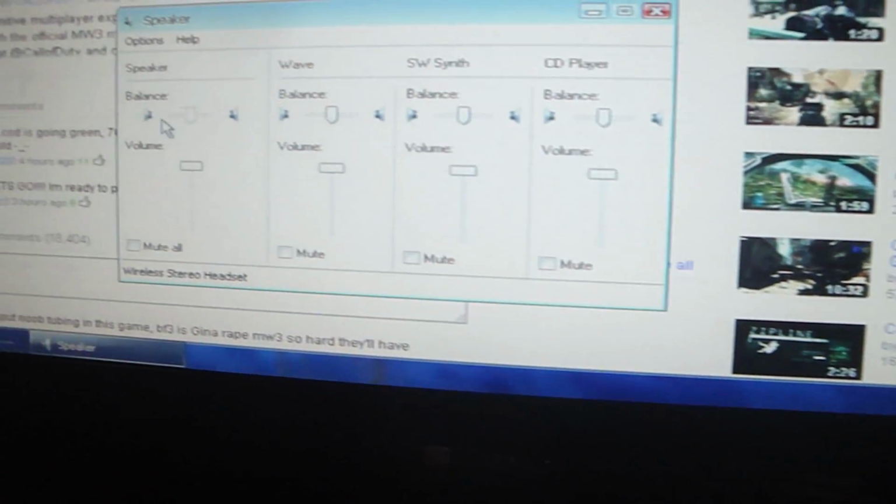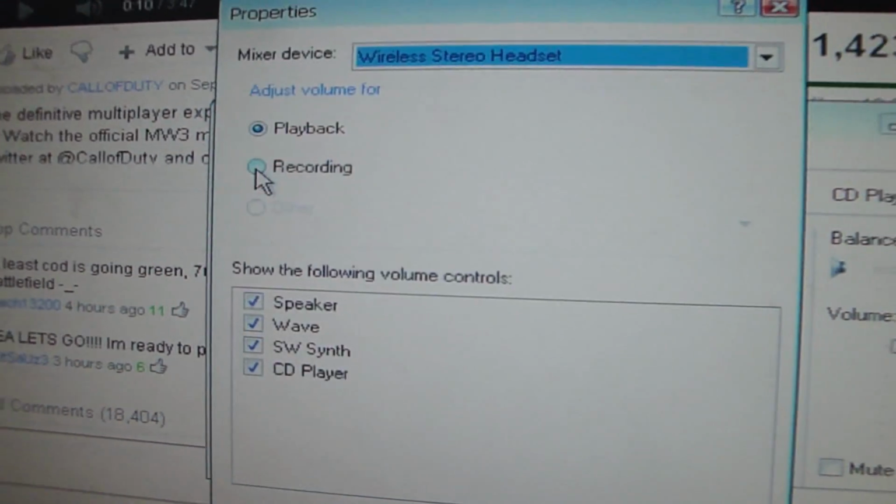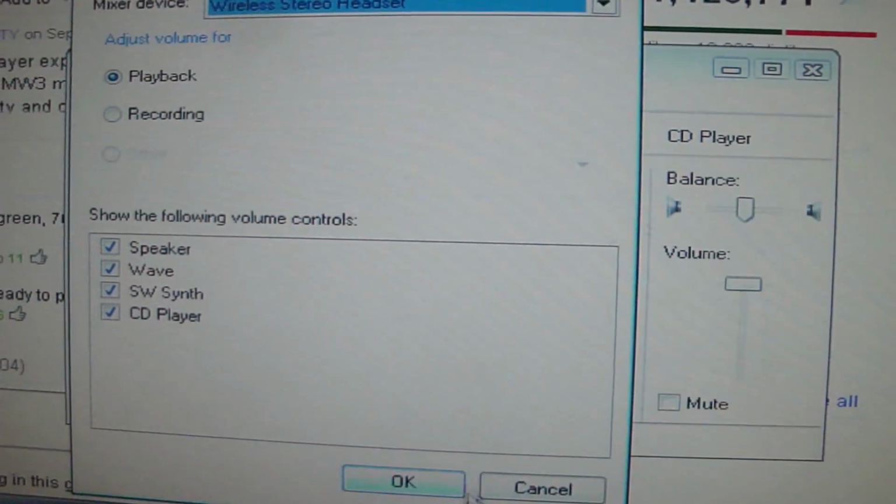There will be no sound, just to make sure, so I will turn off my speakers. Turn them off. Alright, now what you guys want to do is go back to your audio settings just to make sure. As you can see, go to options, properties. Now it says wireless stereo headset. What you want to do is just press OK.